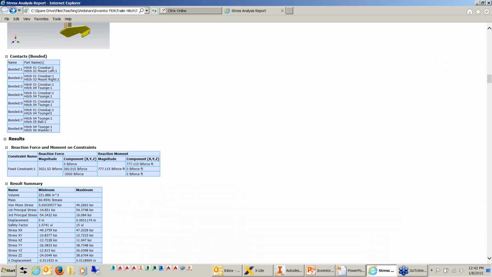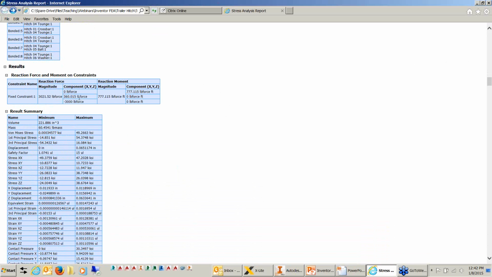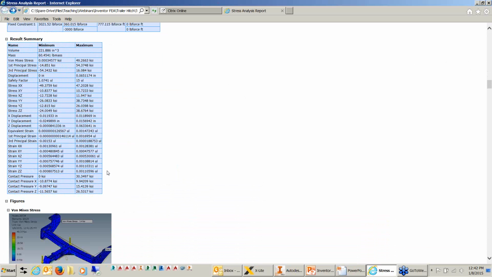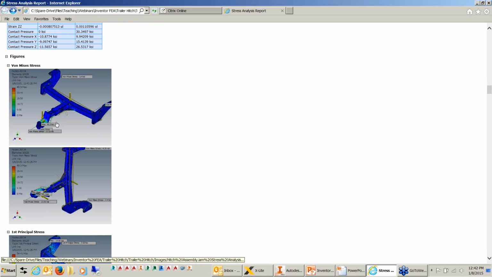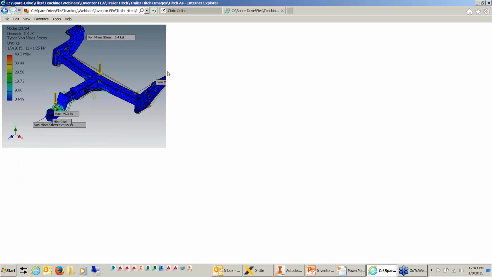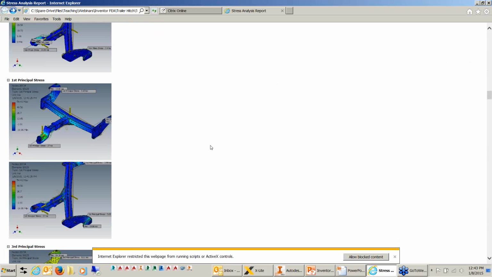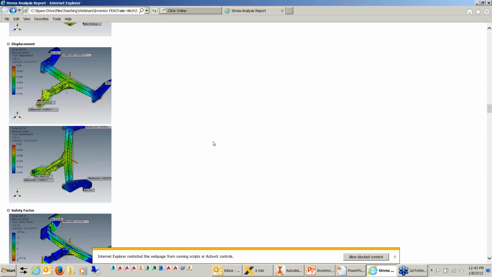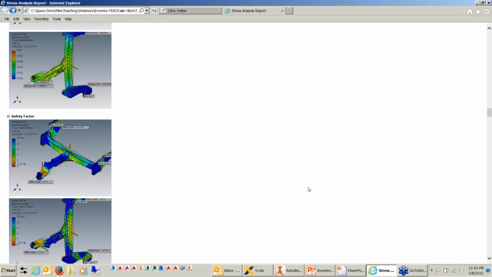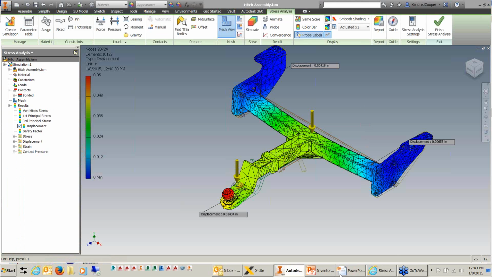You've got your contacts that were specified. You see the parts that had the contacts specified or applied to them. Your reaction forces and the results summary and the result images. So now you can come in here and look at the actual von Mises and say, okay, there's where the high stress is, there's where the low stress is. You can come down even further and look at the deformation and any safety factor violations. So the report's a pretty nice conglomerate of all that information, one massive location to get everything you need, all the access to the information you might need.